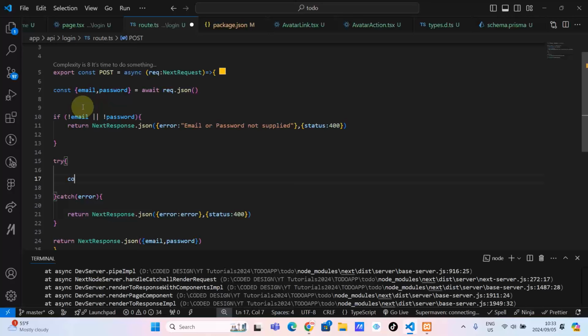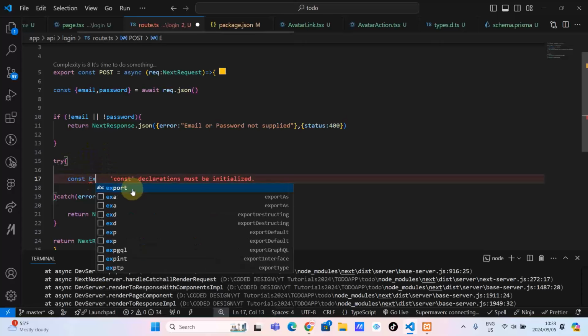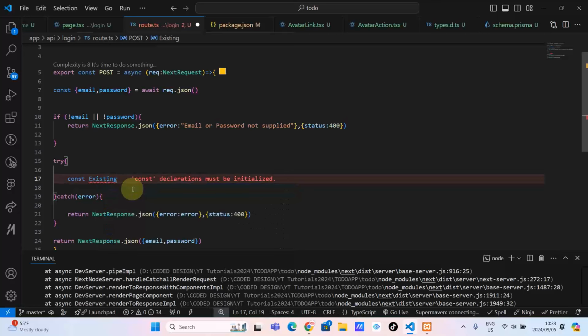So let's type here const. This is the user data, but I want to give it a variable name that makes sense, or a correct one. Okay, so we've got the user here. We want to test if this user exists. So let's say existing user. This is the existing user.